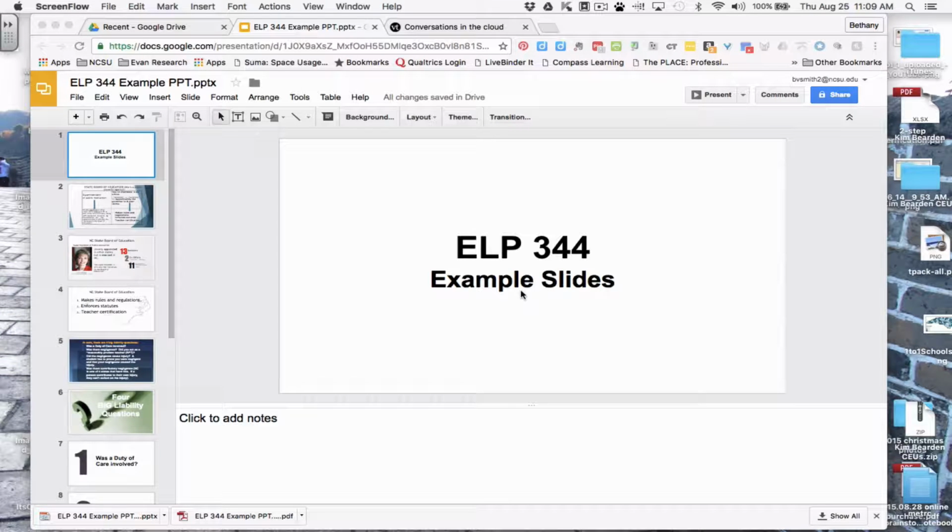Now that you have created your group presentation in Google Presentation, we're going to go ahead and download that presentation so that we can put it in Voicethread. Voicethread is what will allow each of the group members to add audio to the slides.